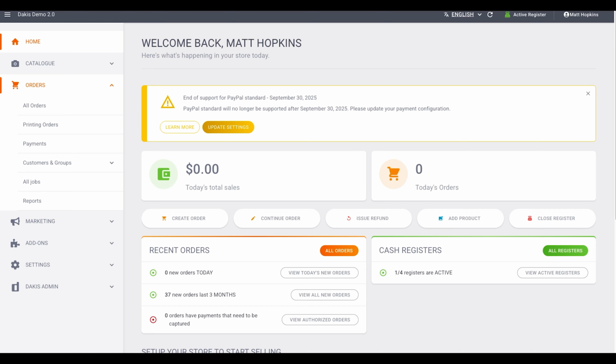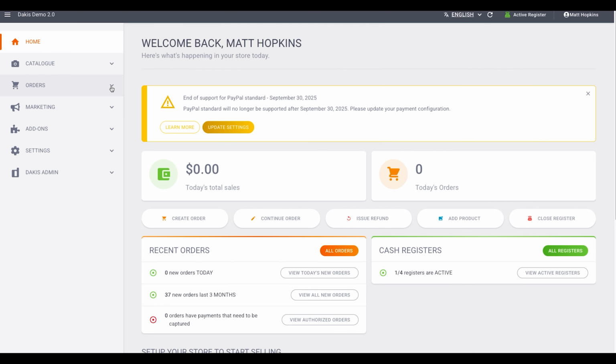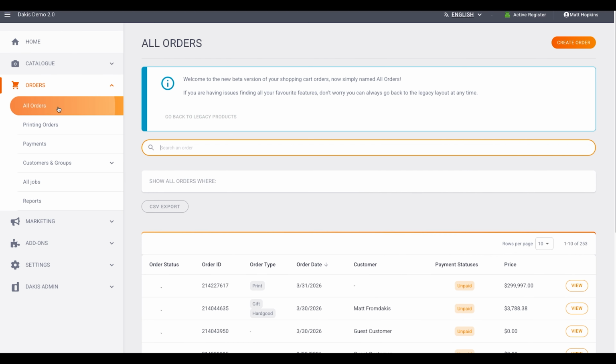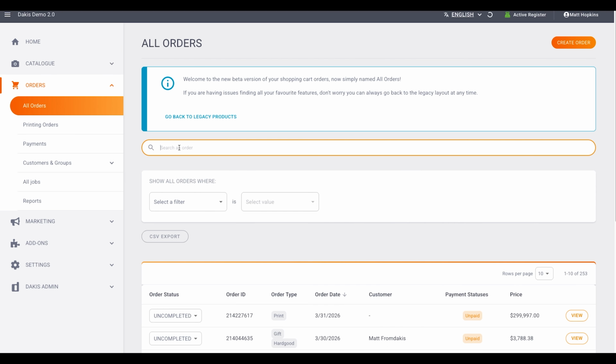First, let's find the existing order to complete. In the left-hand menu, we can see an icon of a shopping cart labeled Orders. Let's click that now. This will open up the Orders drop-down menu. Let's click the All Orders option from that list. This opens up the All Orders page.